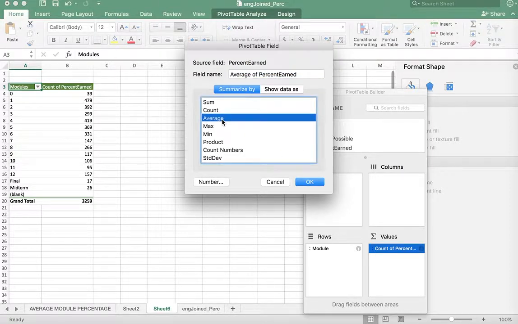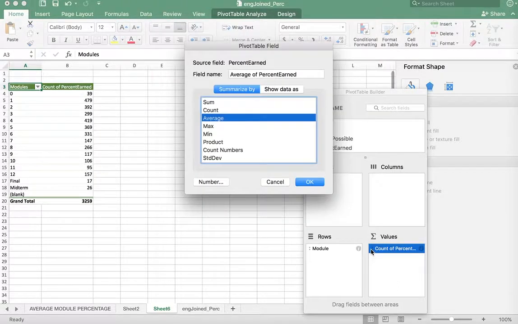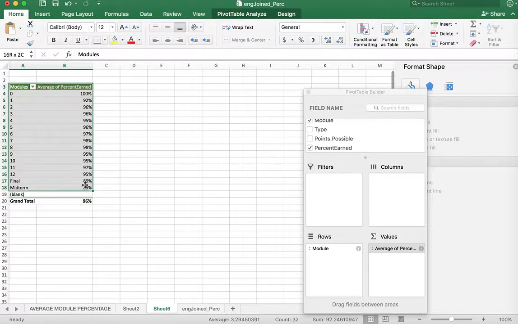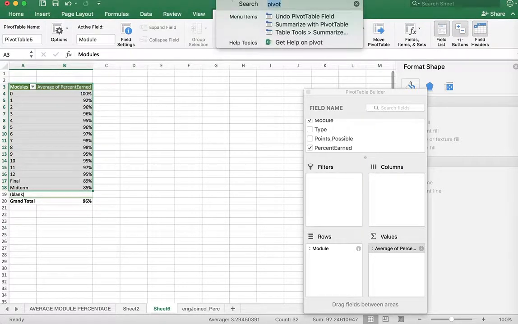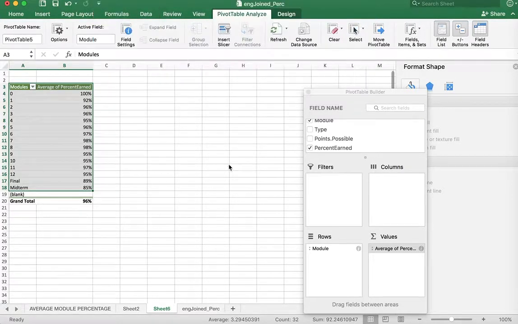We're going to get the average percent earned. And let's go ahead and display that as a percentage. Let's just round to the nearest percent. We don't need to know the decimal, or at least I'm not interested in it. All right. So now you've got this. If you want to visualize it, go to the pivot table, or excuse me, go to chart, and let's do a column.